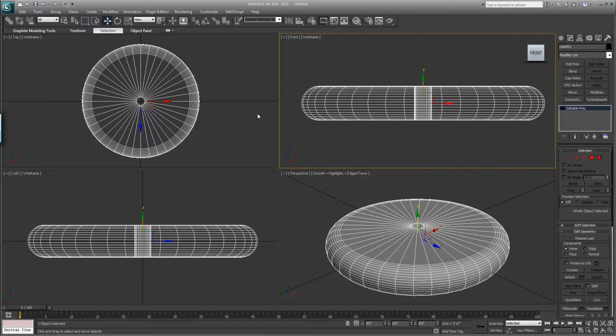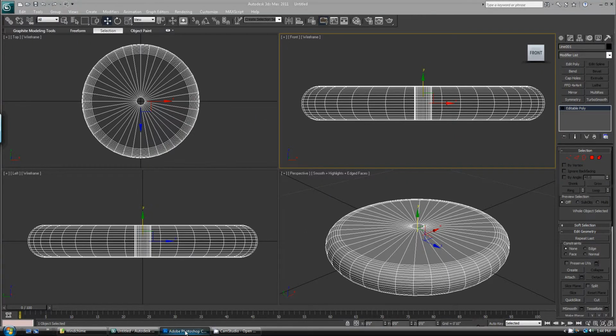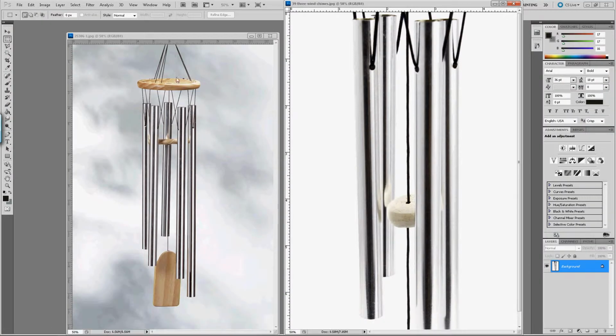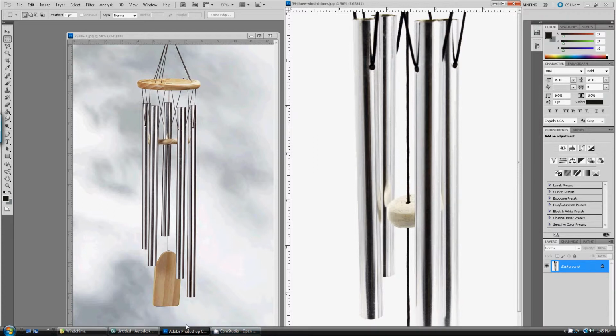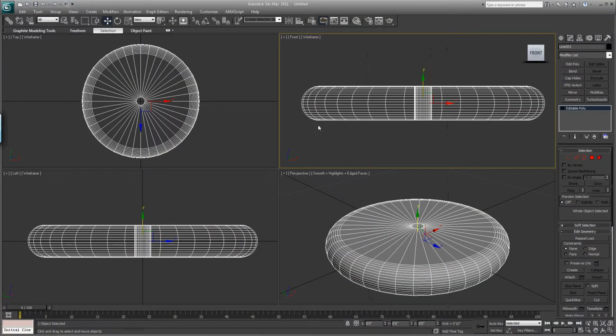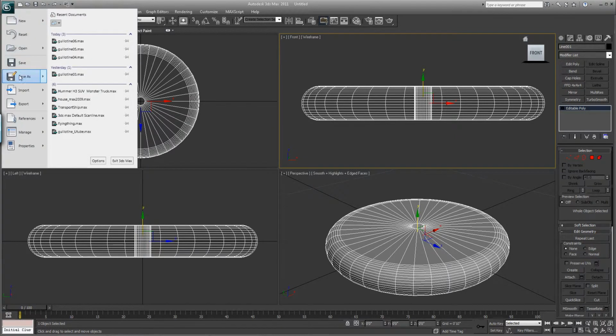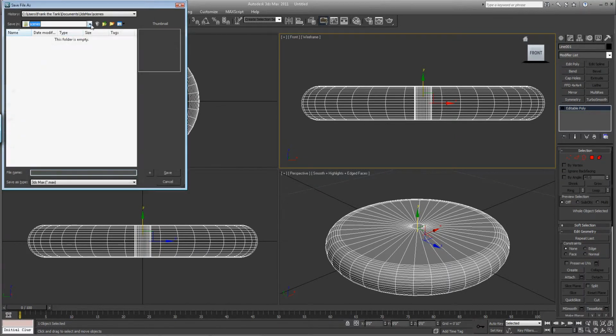Now, if you notice here in the Photoshop picture, you have a piece of wood up here, and then another one here, but it's a little bit smaller than this one, so that these chimes go around this piece, and when the wind blows, obviously it hits against this wood and makes that annoying sound that those wind chimes make. So what we'll need first is to go in here and save this out.